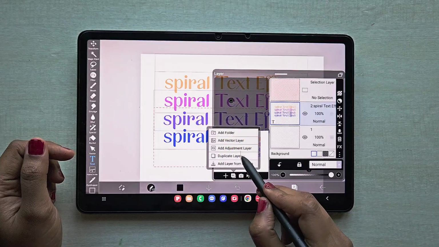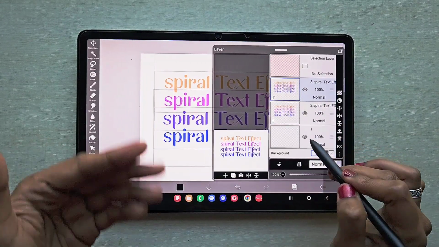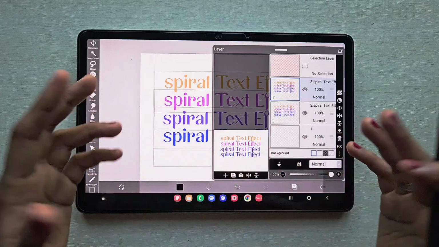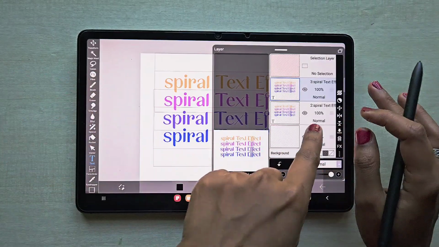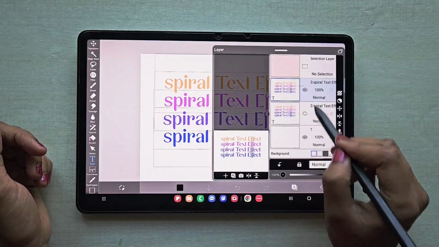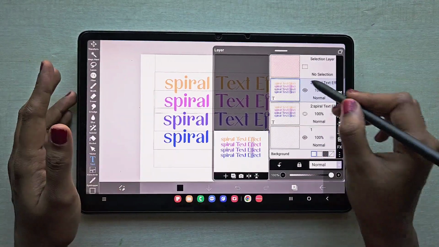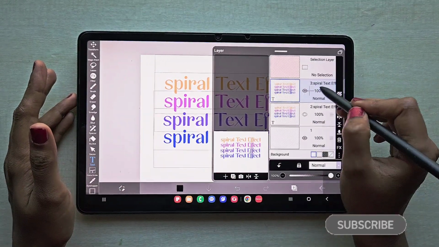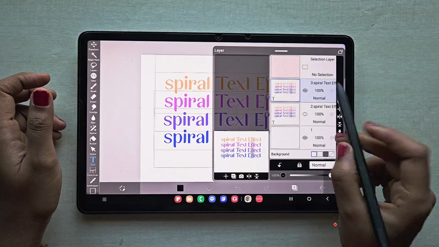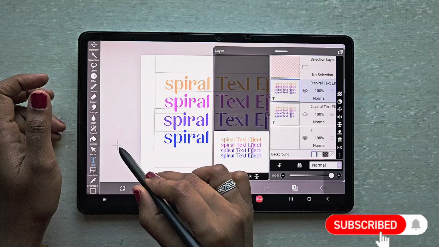Now I'm going to duplicate this layer in case you want to make changes, or you have made a mistake and you want to use this layer again. For that purpose, I just duplicated this for reference, and I'm going to use this layer for the further creation of the spiral text effect. So now we have this.